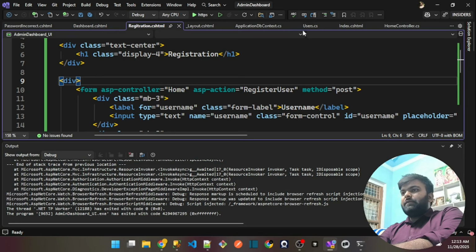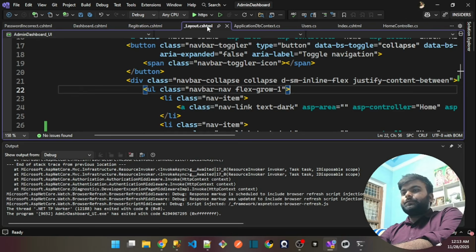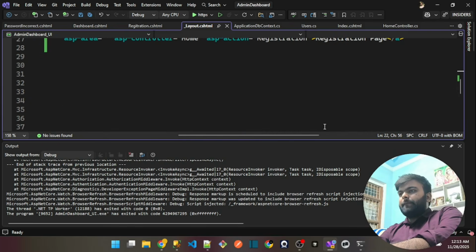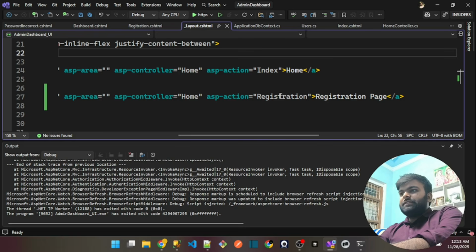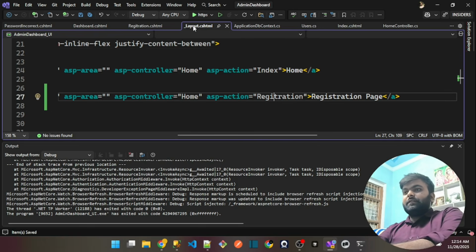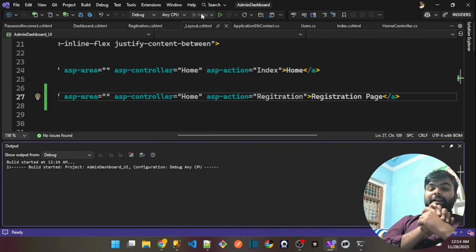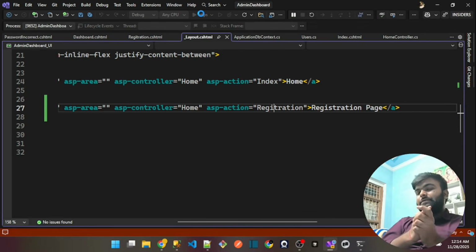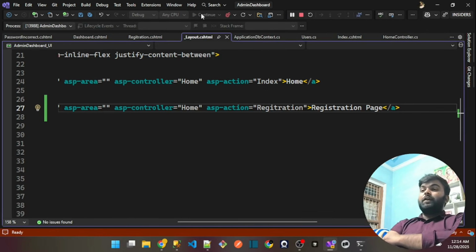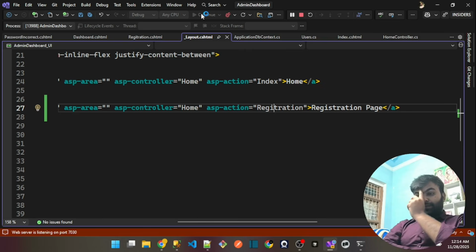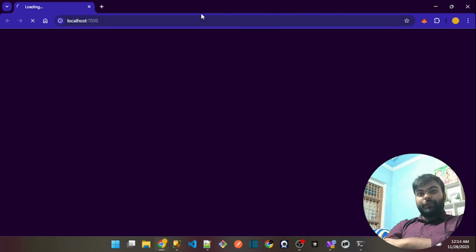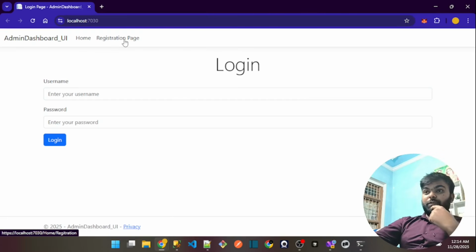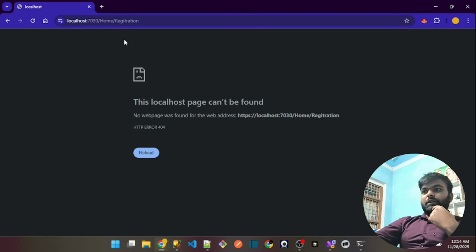I will change the spelling here in the application. So let me go here. Registration. I accidentally put the wrong spelling, but it's okay. It's all right, guys, please don't mind. So here you see how MVC is far different from other web technologies.